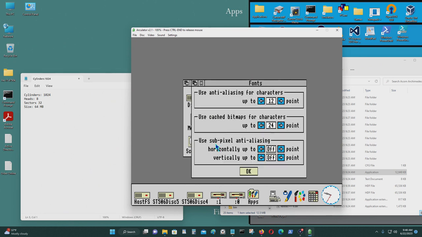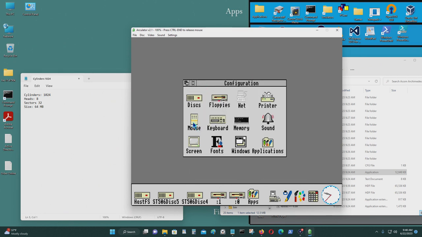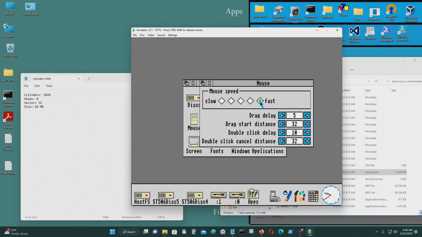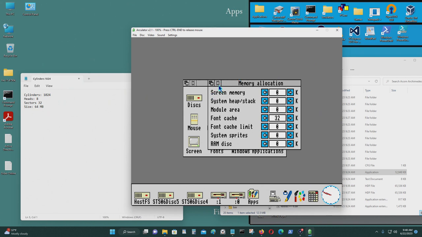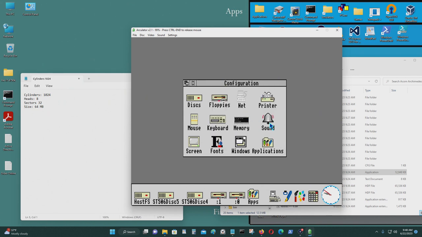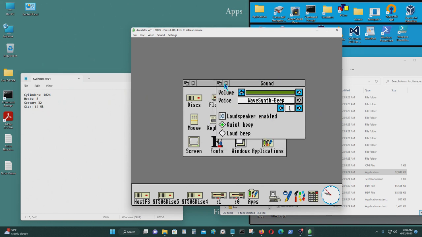Configuration, you could change the fonts and everything, change your mouse speed. I showed you how to add more floppies, memory, pretty much like control panel on a Windows or settings on an Android device or something.